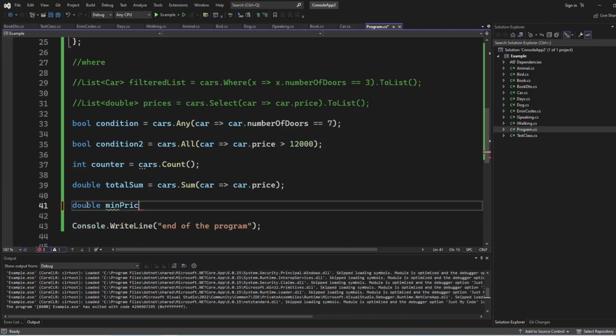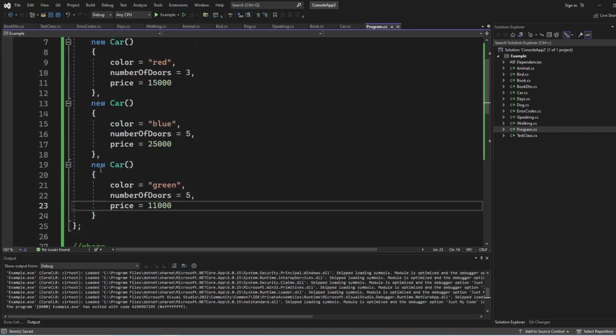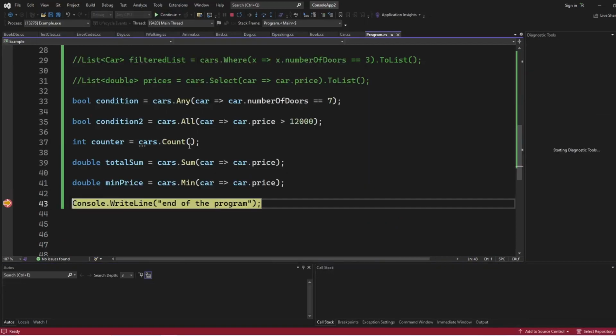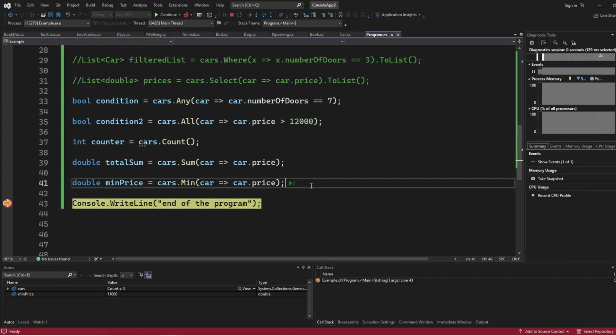So min price is equal to cars dot min, and we want to say something like this: So we're expected to see this car because it has the lowest price. So if we quickly run the program again, we'll be able to confirm that we got 11,000 as a result because it is the lowest price of all cars.